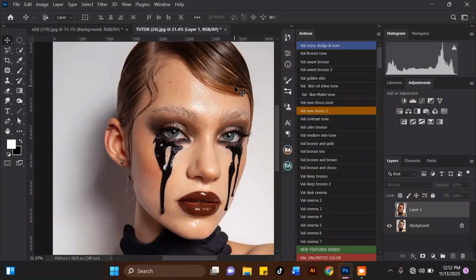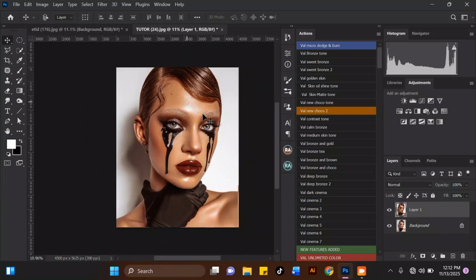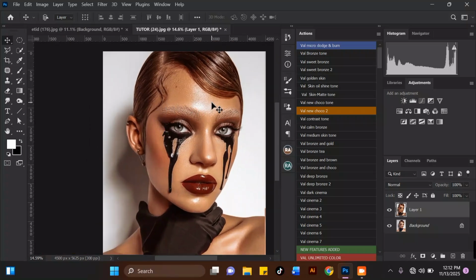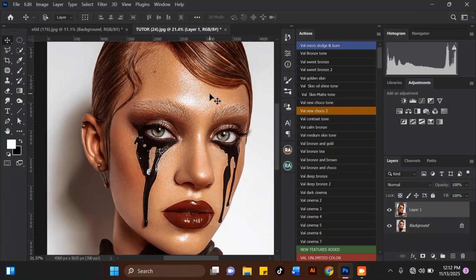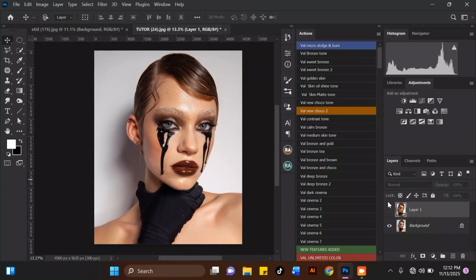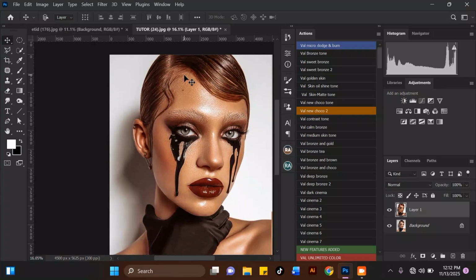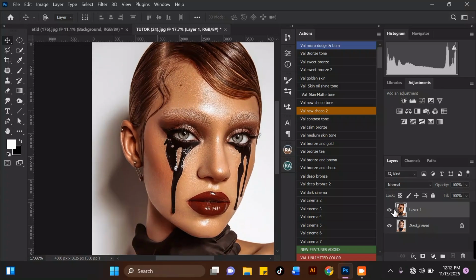So in today's tutorial, I will show you how I retouch this amazing picture right here and get these results with this sweet brown skin tone. I'll show you step by step how I achieve these results. This is before and this is after. So without much ado, let's retouch this picture.